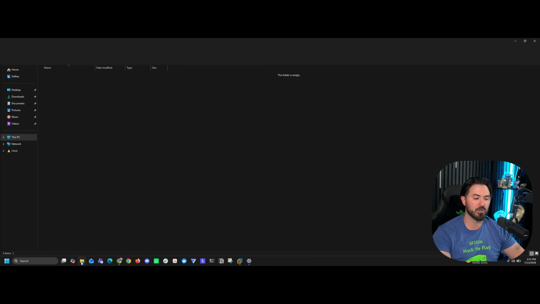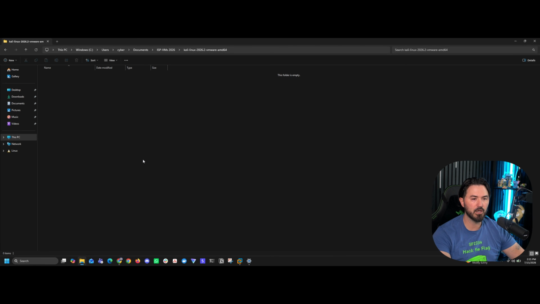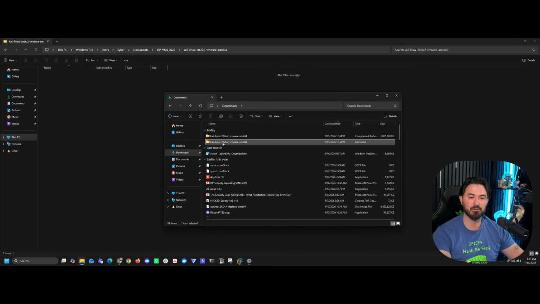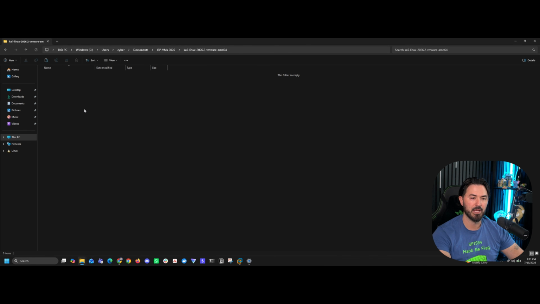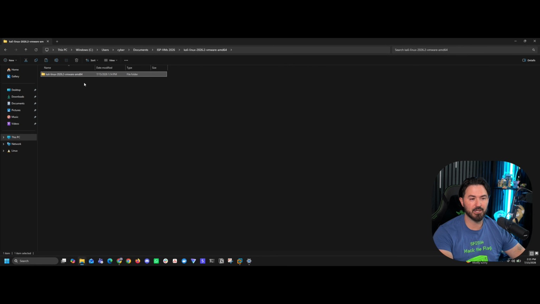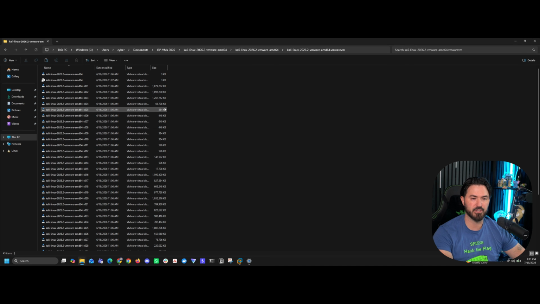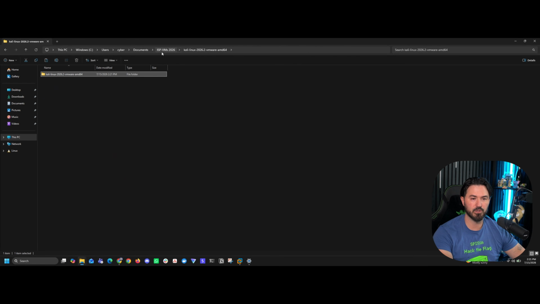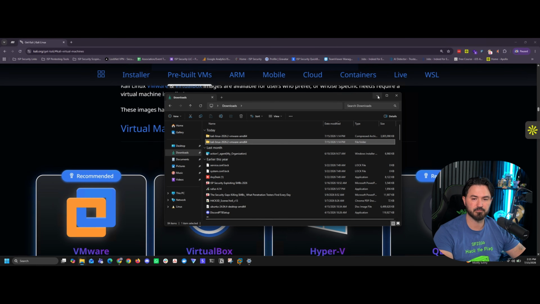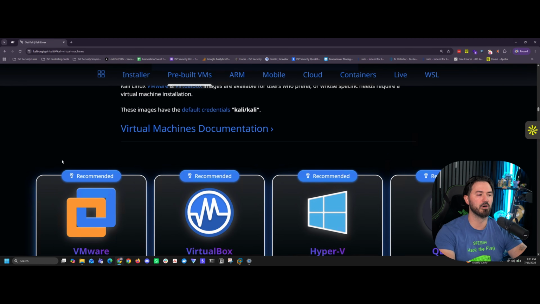I already did that. Let me go ahead and press Windows E. If I go to my downloads, I already downloaded it here, so I can copy this and put it onto the folder where I want my files located. Once that's here, I'm going to double click on it, and you can see the files here. Now I'm going to copy this and minimize that. I'm just copying the location of the VM file.